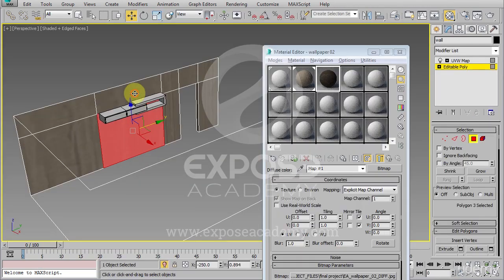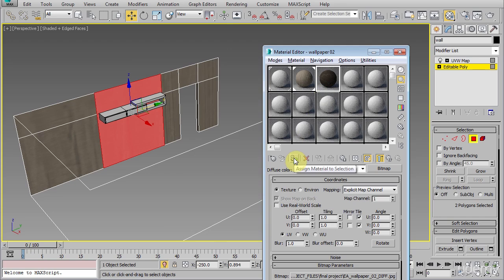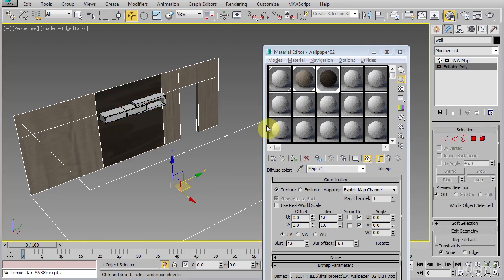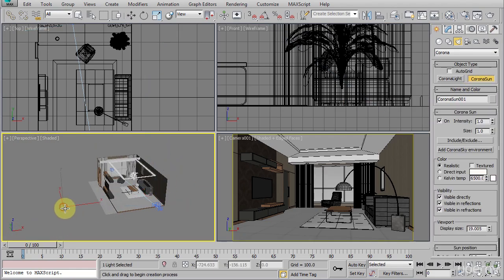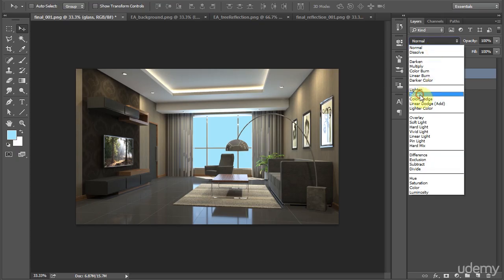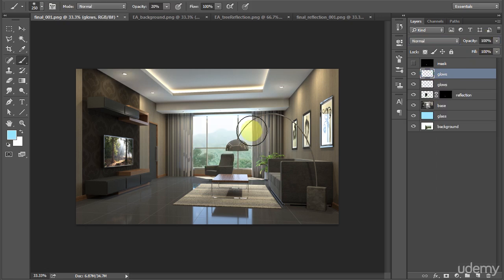We are going to create every material in our project scene one by one. Then we add lights into it, and after rendering, we're going to discuss some post-processing techniques with Photoshop. We're going to add background and some glow effects and other stuff in Photoshop.